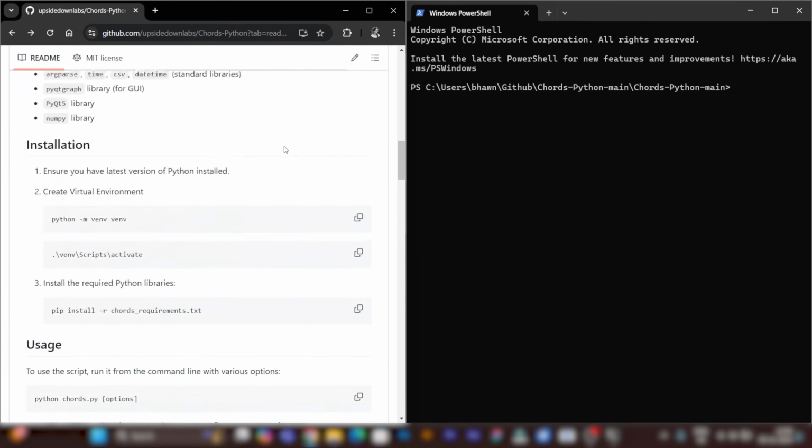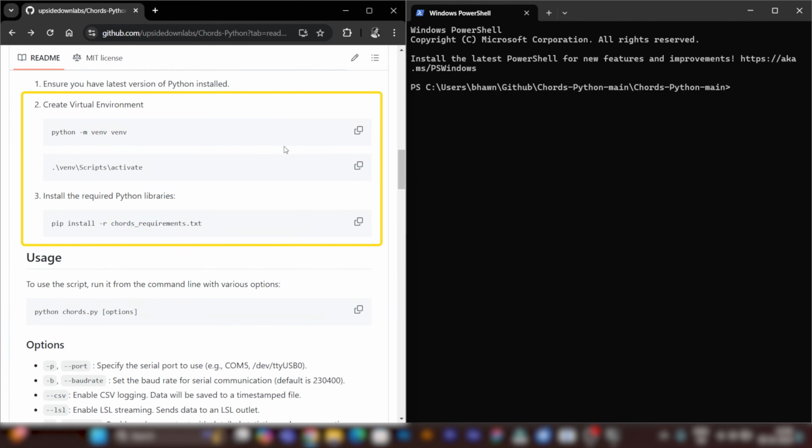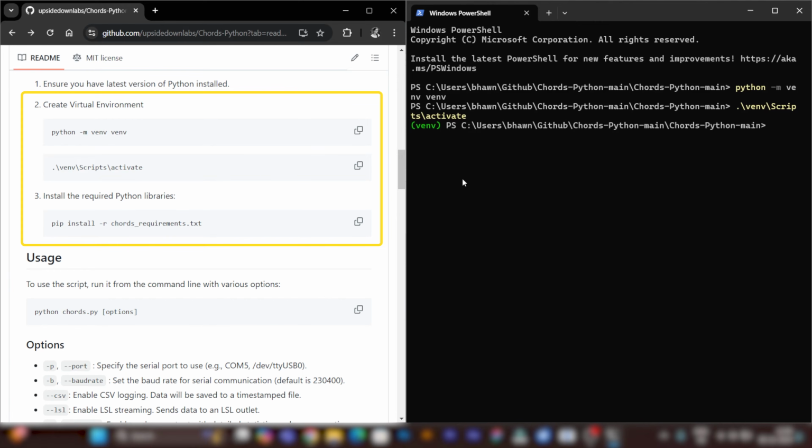Now to run the script, the first step is to create and activate a virtual environment. This allows you to manage project-specific packages and versions without interfering with other projects or the global Python environment, making your projects more stable and easier to maintain. Execute this command in your virtual environment to install the dependencies needed to run this script.